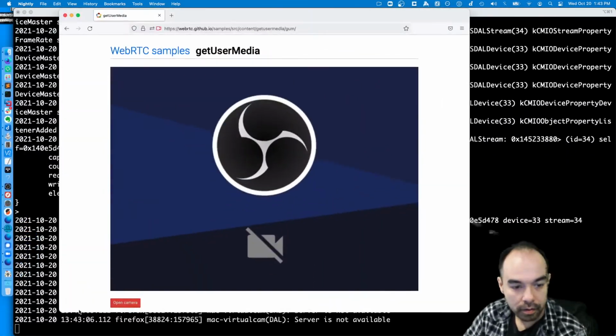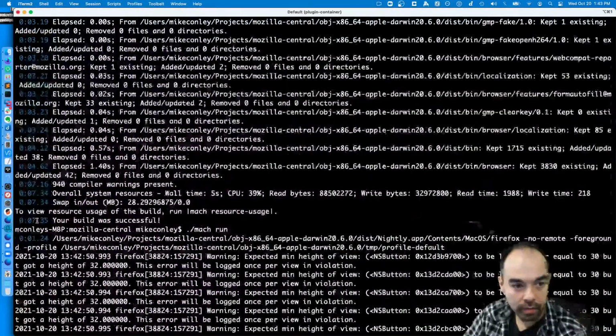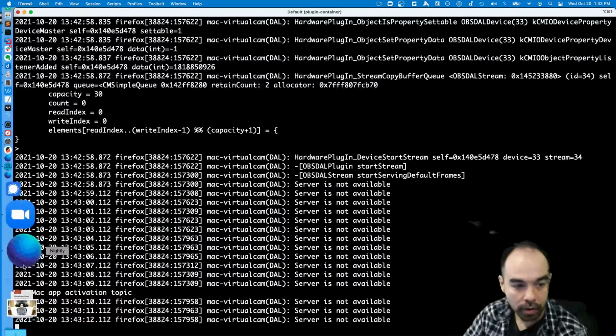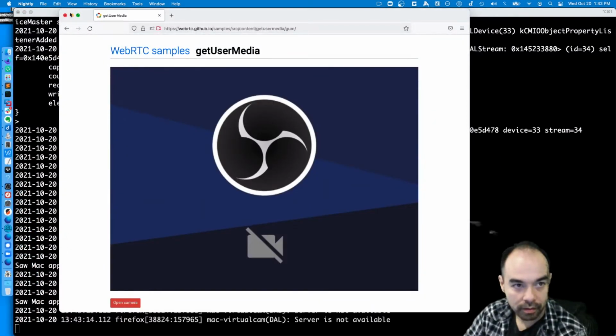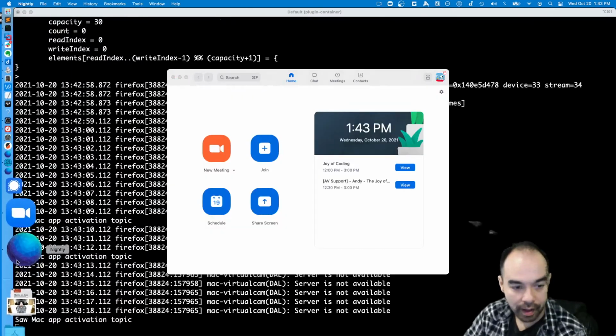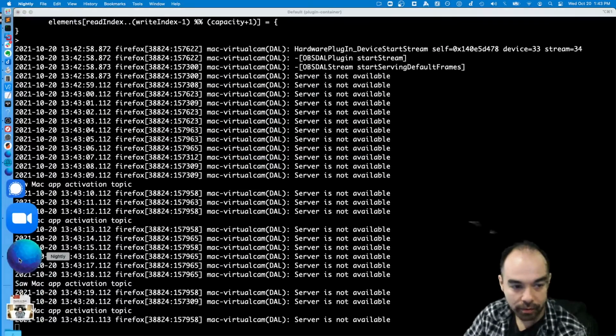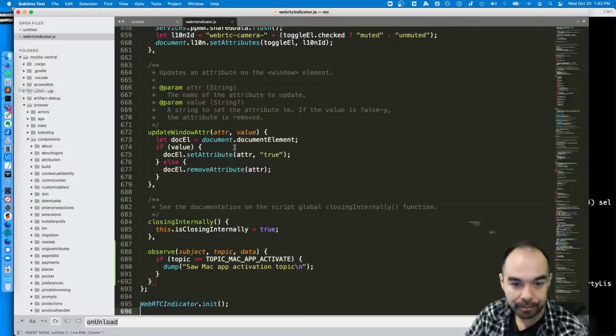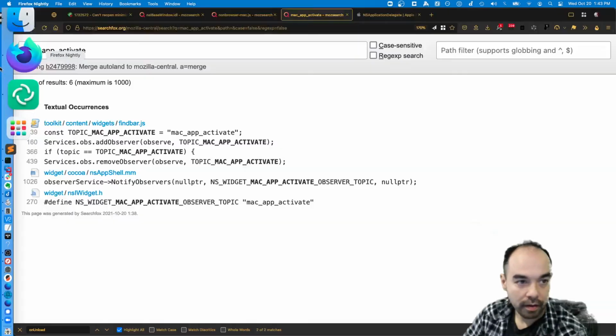Huh. Nothing. No observer notifications being fired there. Oh, whenever I foreground it. So it's whenever the application is foregrounded that the activation topic will fire, but not just clicking this. That's no good. Not enough.